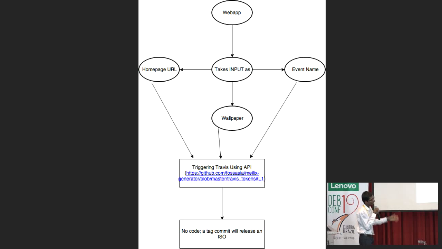So how does the backend work? Our web app is made on Flask. It is deployed on the Heroku platform. It takes some variables as input. For the time being, we have 3 inputs here: wallpaper, event name, and homepage URL. Those inputs get stored into the parameters of Travis.